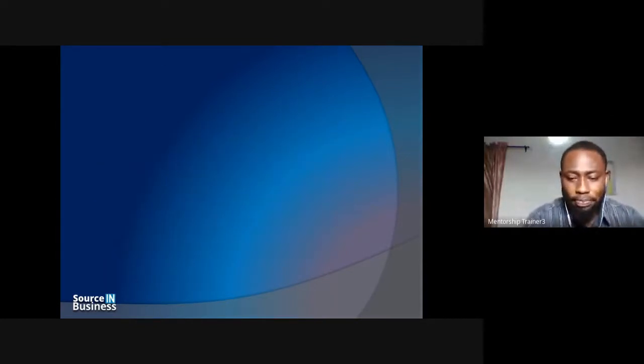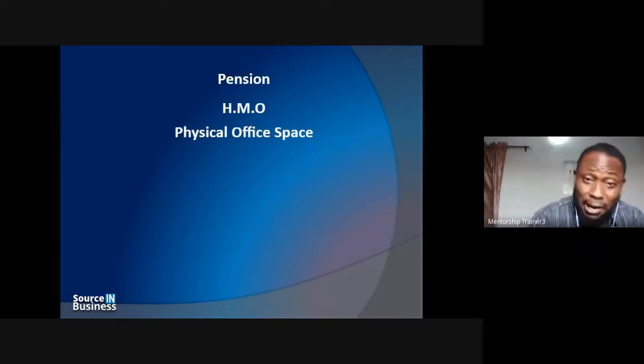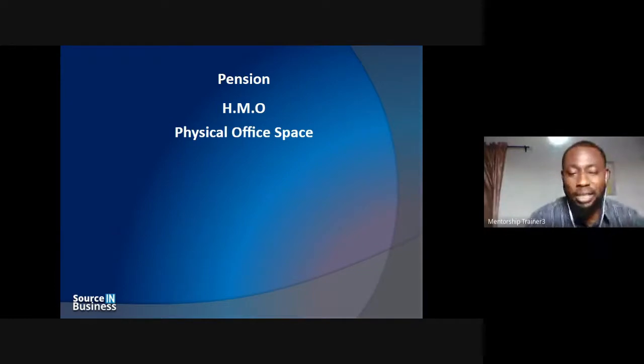So the cost of provision and benefits includes the following. We have your pension, we have your HMO, the physical office space, that office that you go to, sit down, close your door or open your door, have your shelf over there. They actually cost what the employer puts in place. You understand? So those things we actually remove by the time we employ these virtual offices.